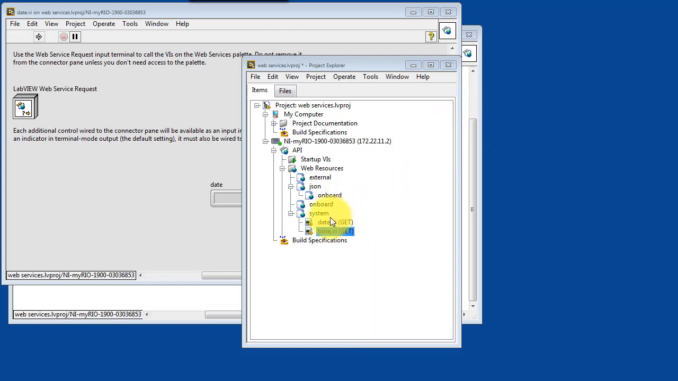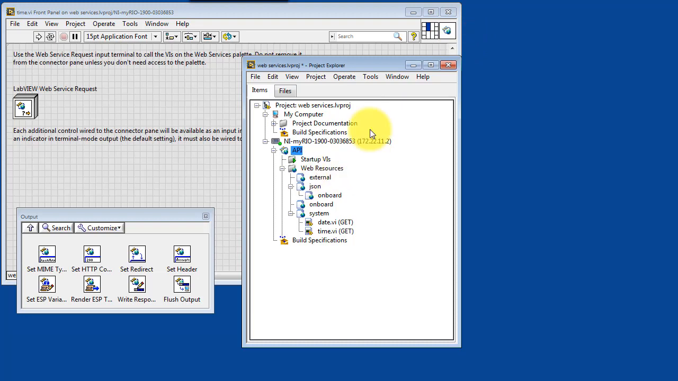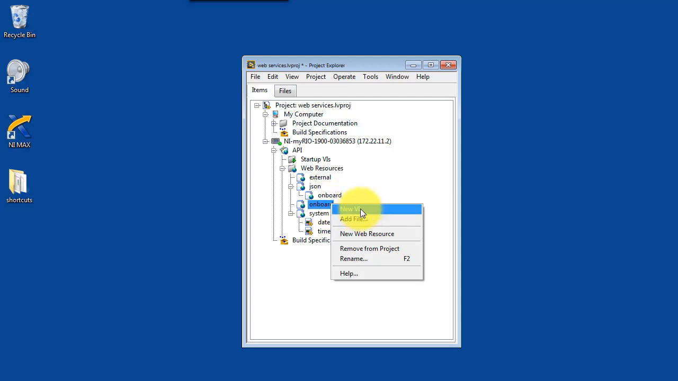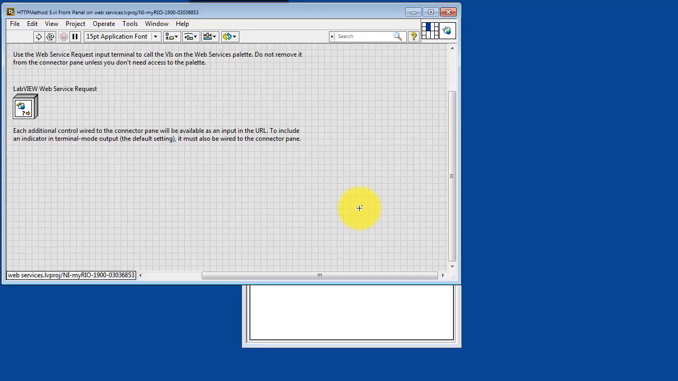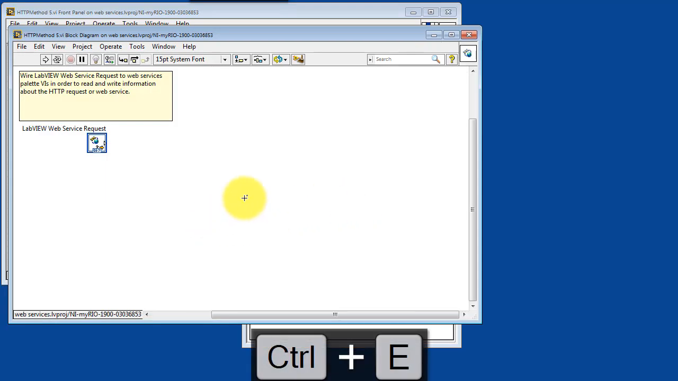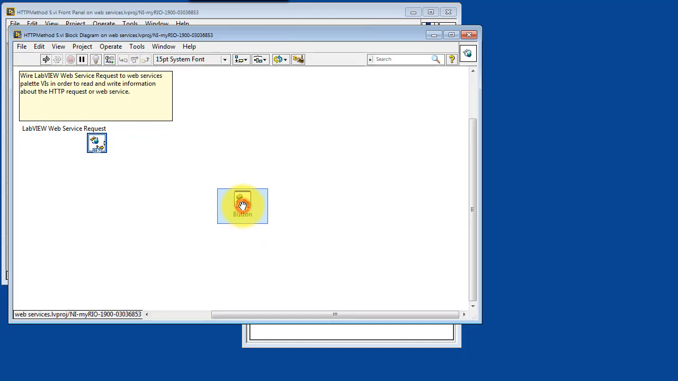All right, let's start working on setting up the onboard push button. We'll need to stop the debug server. Click onboard and select a new VI. We won't be needing that. Let's drop down to the myRIO palette and look for the onboard push button Express VI.